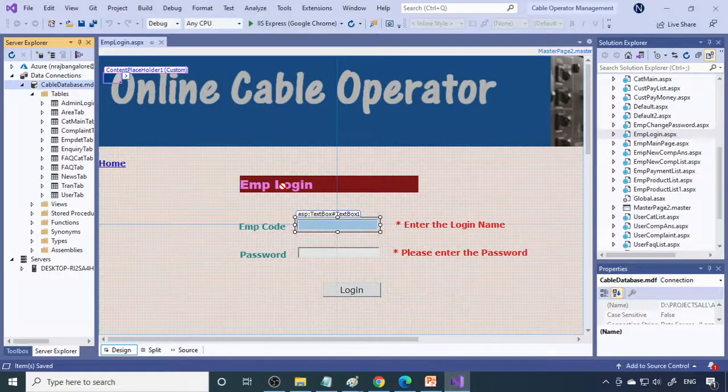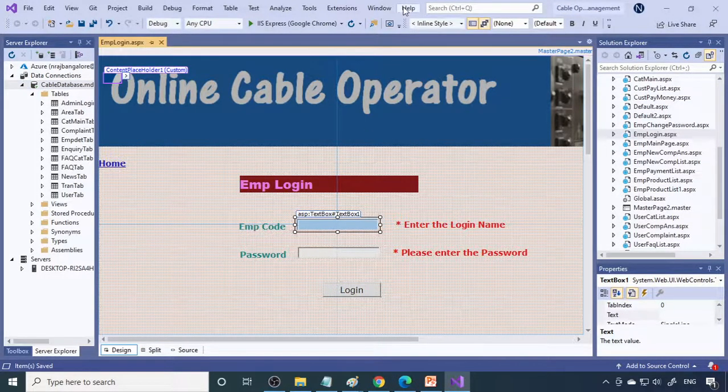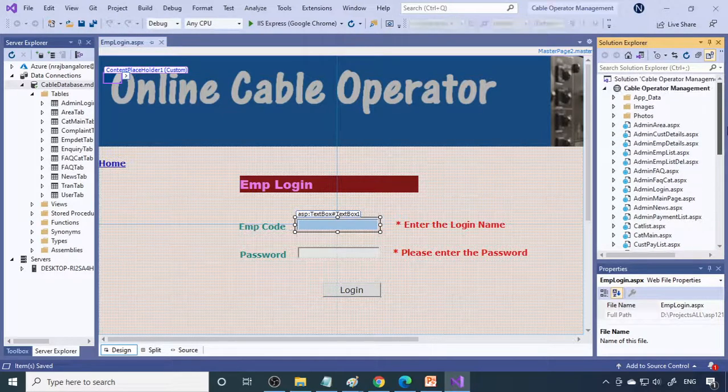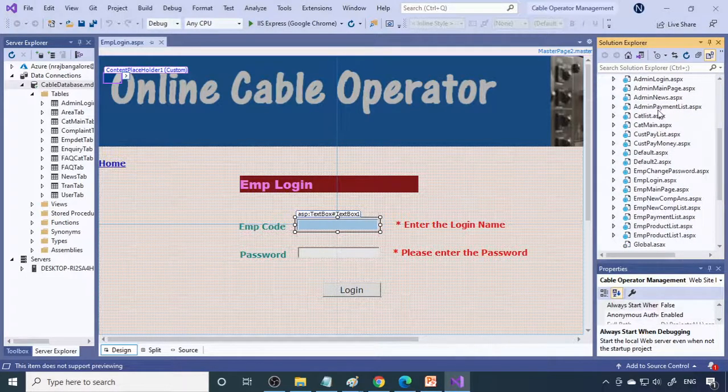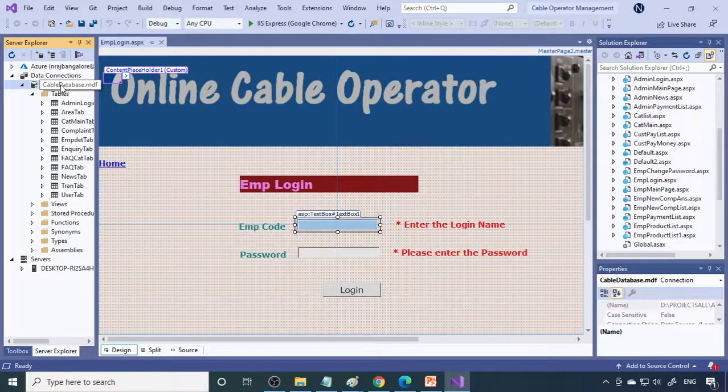Right, so let's move to Visual Studio. Here we have opened Visual Studio and the project is opened in it. Here are the files, and here is the Server Explorer, where we are connected to the cable database, and these are the tables.